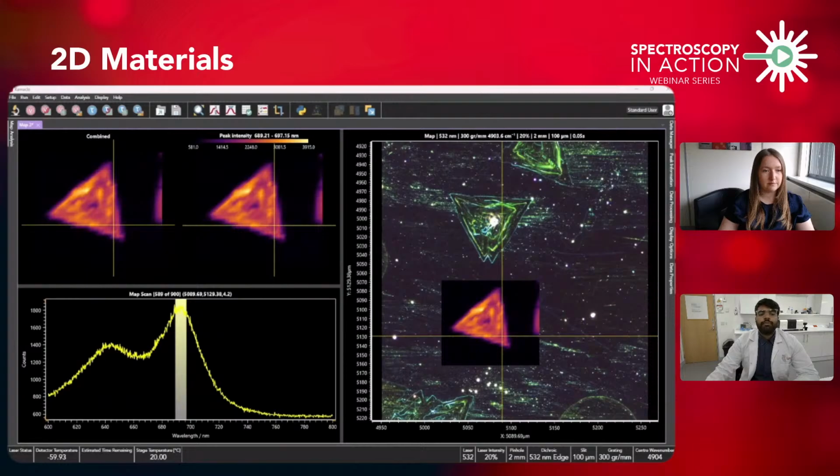The position of the peak itself can also indicate strain. So if we start to see a redshift in the peak, this could also show us potential strains that might be present on the flake. So now back to Angela, who will explain the fundamentals of the final technique that we're going to discuss today, which is SHG imaging.